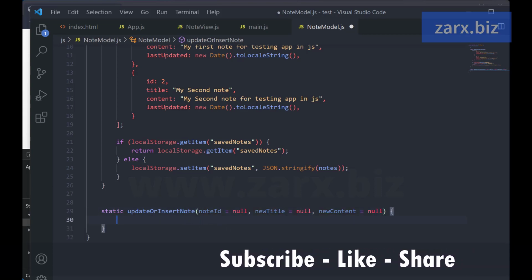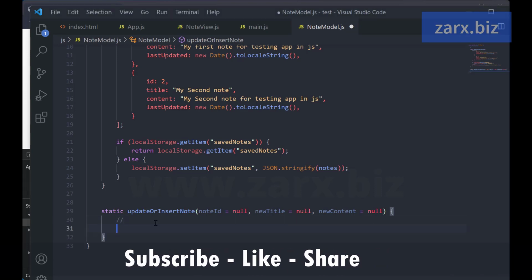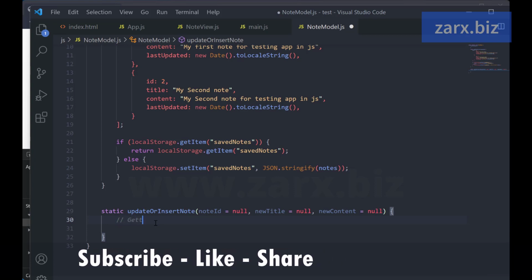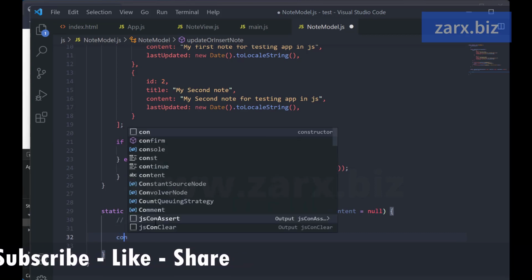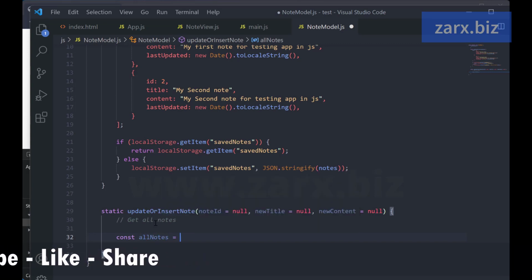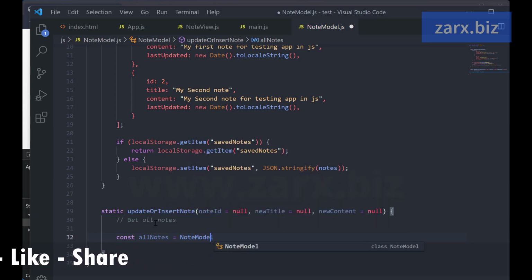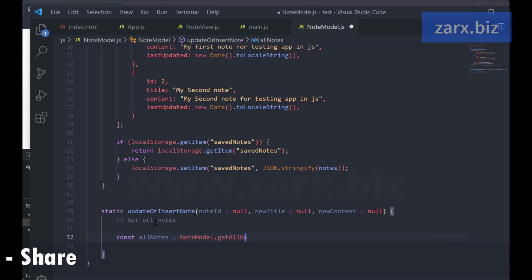Now, what we want to do, we want to work with this function. So to do that, first thing first, I want to get all nodes. So here, I say get all nodes. And for that, I'm going to create a constant. I'm going to call this constant all nodes, and it is going to be node model. And I want to create a new method here, get all nodes. So this method will get us all the nodes. If it has all the nodes, then fine, otherwise give us a blank array so that we can put the check if the node is present or not.